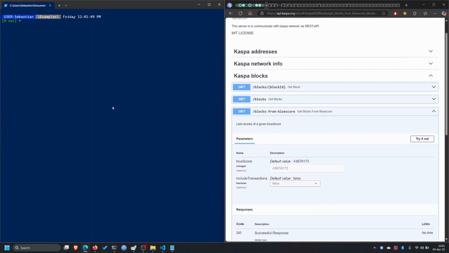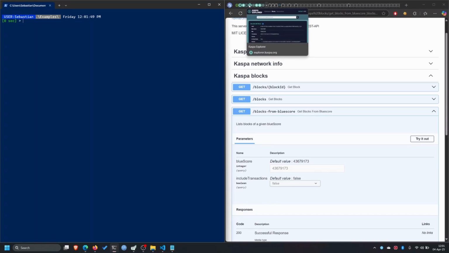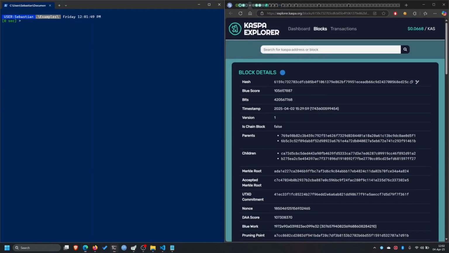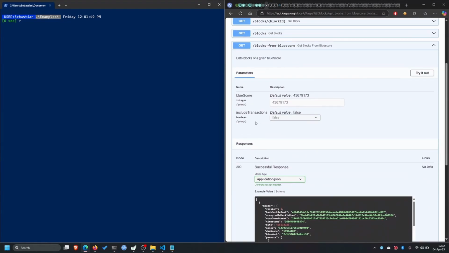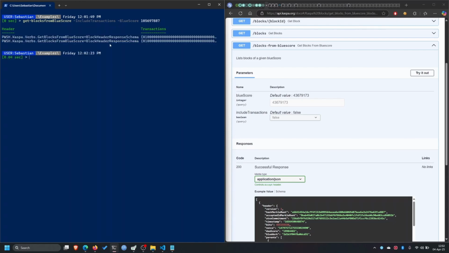Get blocks from blue score. Okay, we're gonna need to get some blue score here. This is blue score, and the only additional parameter we can pass is include transactions. This time we actually include those transactions. We get this. Once again, let's format this as a list.